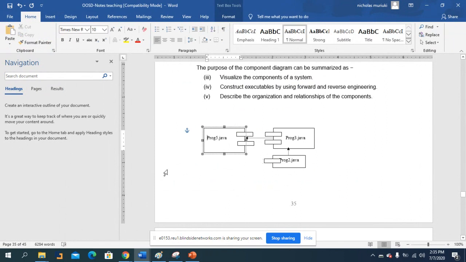So that's why we have either a positive or a negative effect. And when you have a positive effect, meaning that there are some attributes that were used here, which were supposed to be used here, because this one is a child of program 3, automatically it has created a good communication. So that's why we are saying construct executable by using forward and reverse engineering. So you can allow forward engineering or reverse engineering. You can allow this to communicate with this, or you can allow this communication with these two. Describe the organization, a relationship of the component.